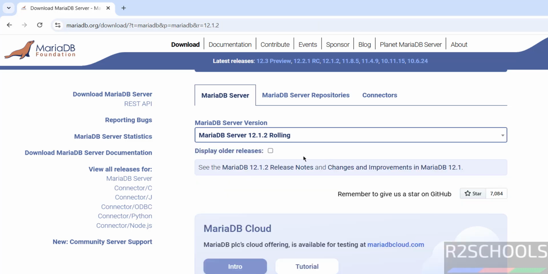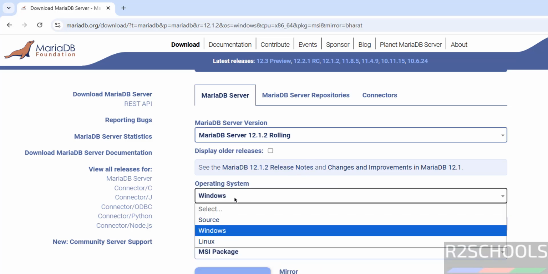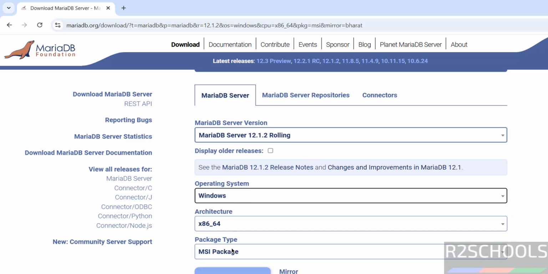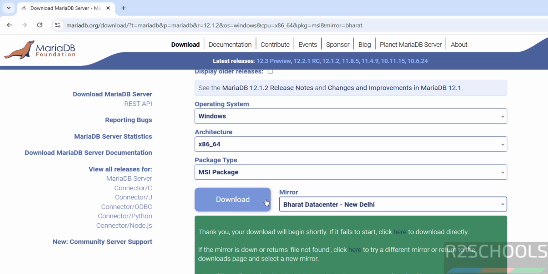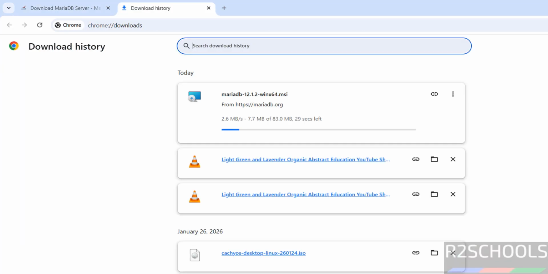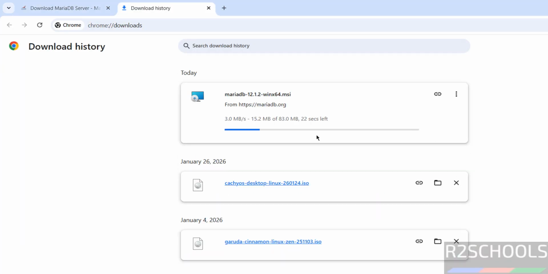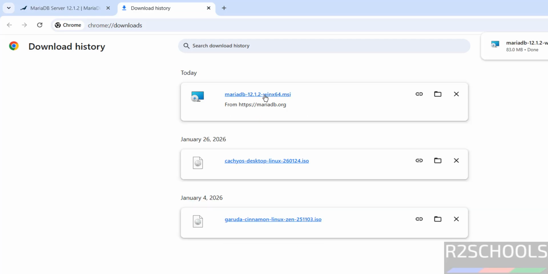Okay, so select the operating system Windows, then architecture, then select the type zip file or MSI. I am going to select MSI, then click on download. See download started. Go to downloads. See here its size is 83 megabytes. See download completed. Click on this MSI file.